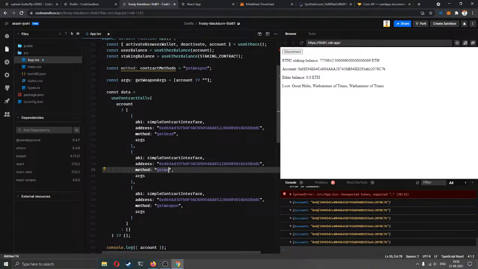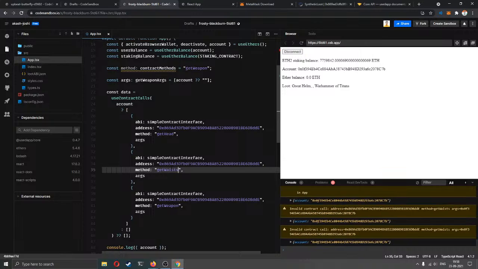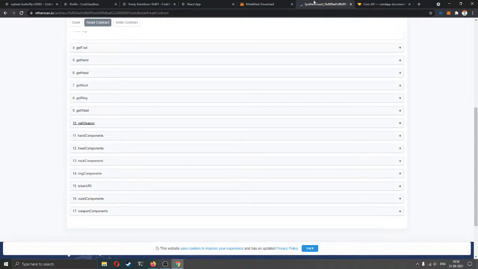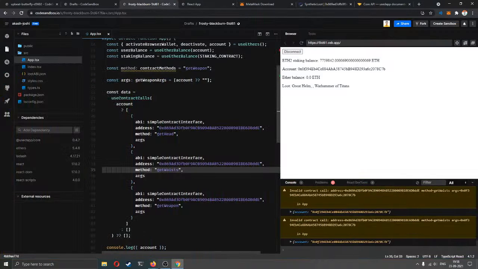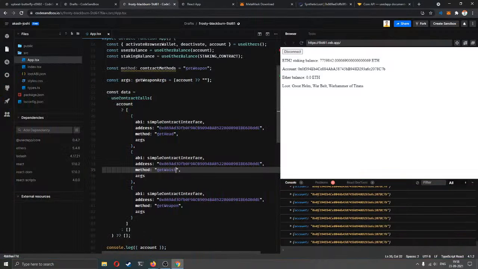I can add gateways as well. I think that's what it's called, or just gateways. Okay. So yeah, this is all of the data that I have. I mean, all of the data we can fetch from here.